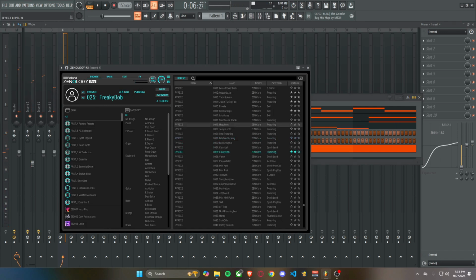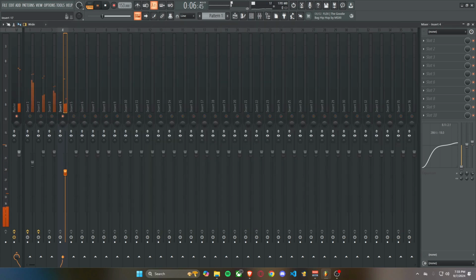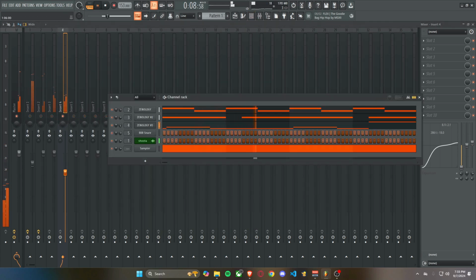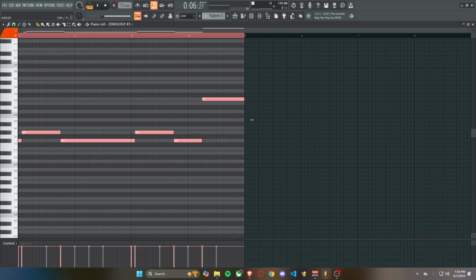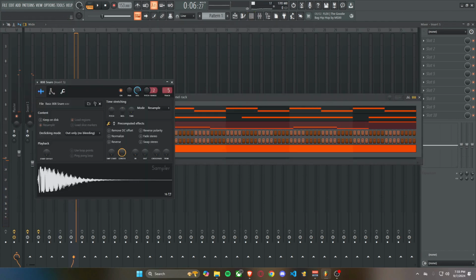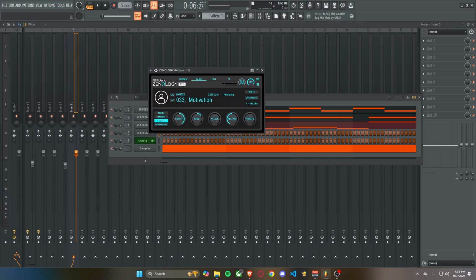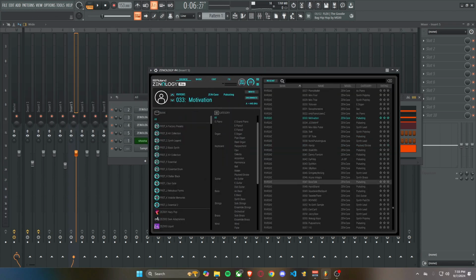I'm gonna switch out this preset. I'm gonna put it up an octave, like that more. I like that little gate that it has. I'm really just gonna stick to Xenology for this tutorial because that's really what I use for trap beats.